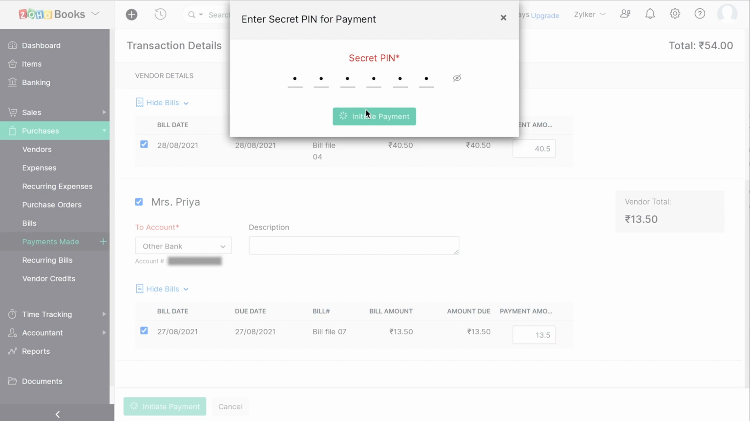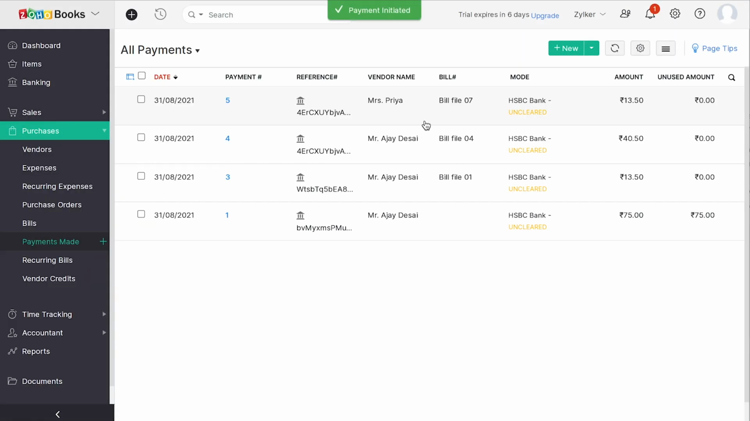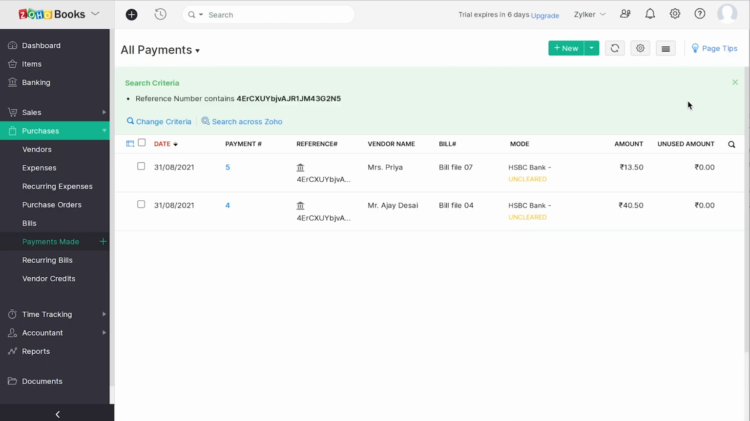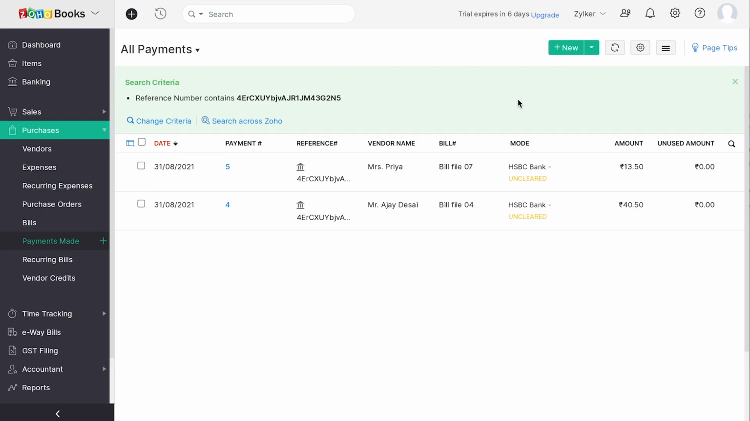Click on Initiate Payment. After entering the secret PIN and authorizing the payment on HSBC Net, the payment will be completed. Once the payment is processed, you can find the update of it in the Notifications tab. Click on the bell icon on the top of the screen. Click on the corresponding payment notification and you will be redirected to the page where you can find the status of all the payments that were paid in bulk.